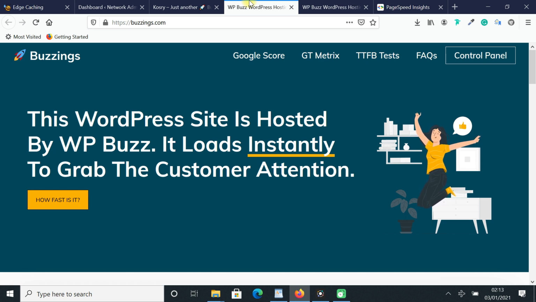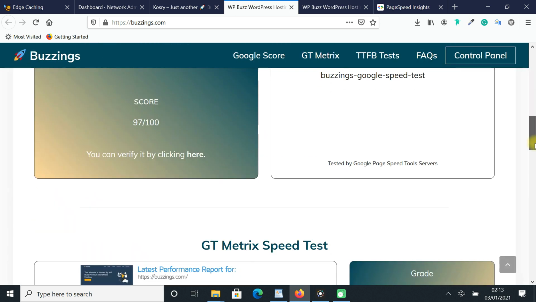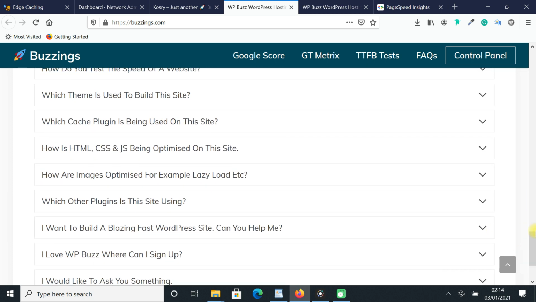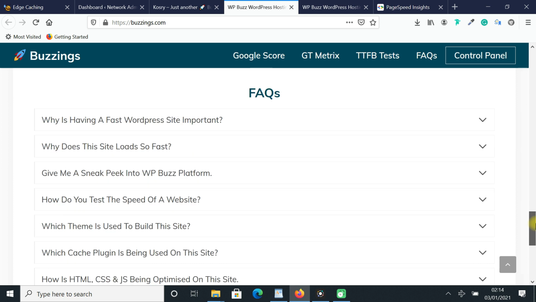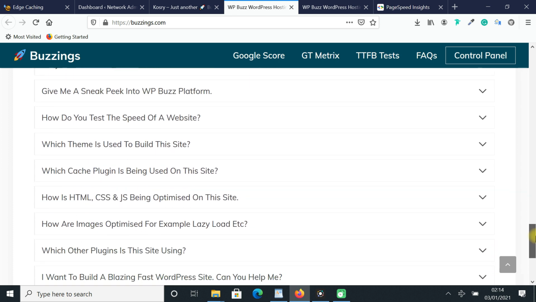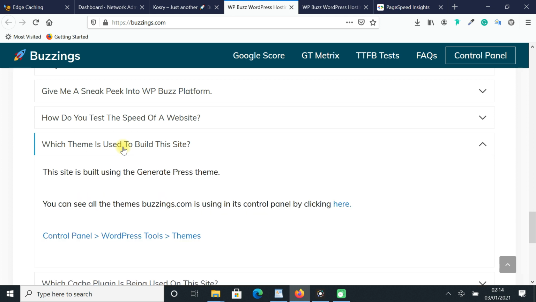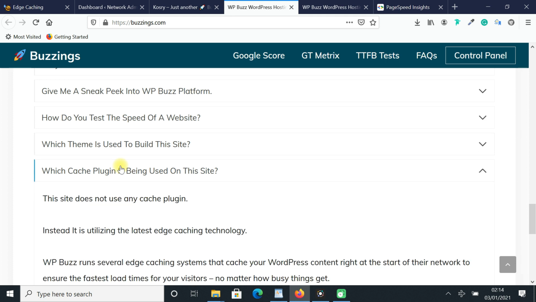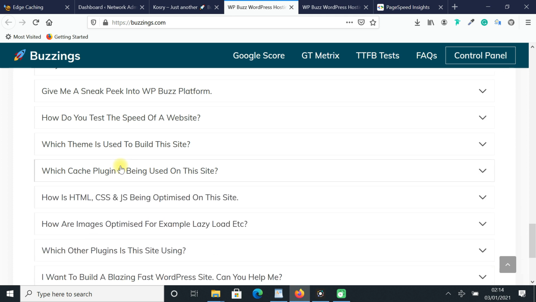Before you go, buzzings.com will be live, and you can go and check how the site is made, because we have made the control panel available right here. We have given all the information out, like which theme is used to build this site. You can go in the control panel and see which cache plugins are being used on this site. We are not using any caching plugins because our edge caching is so super awesome that it delivers amazing speeds without using any type of cache plugins.